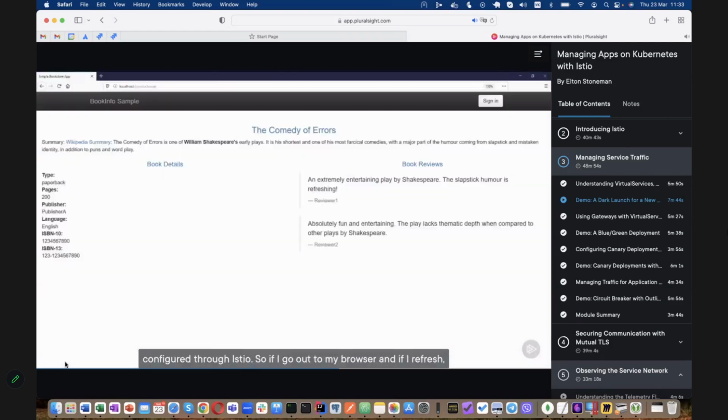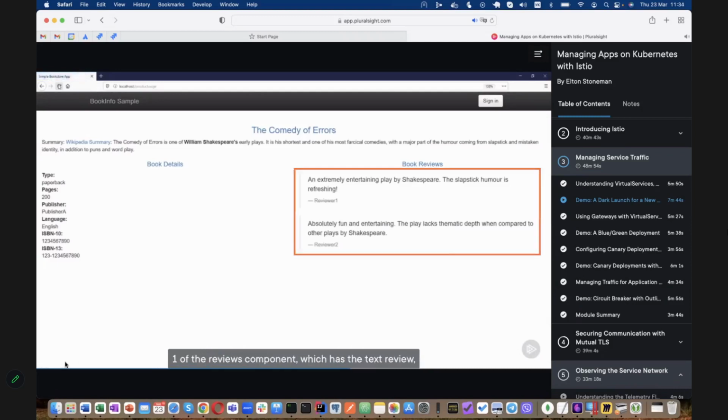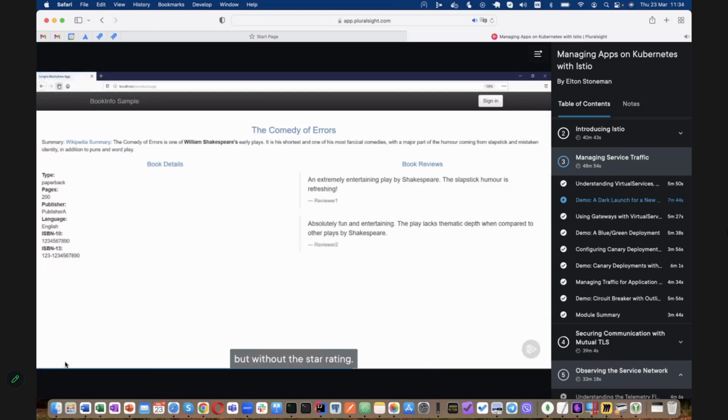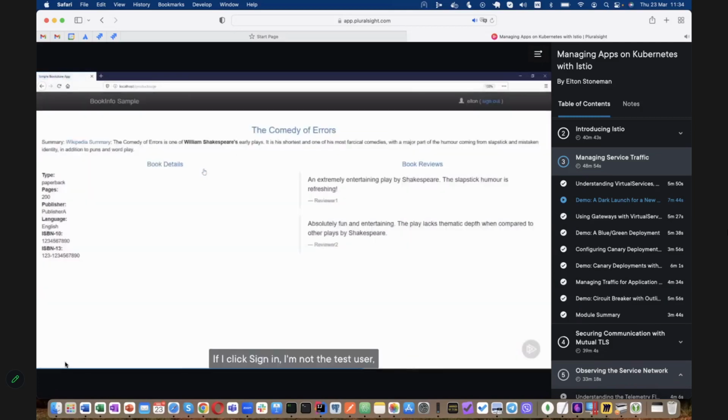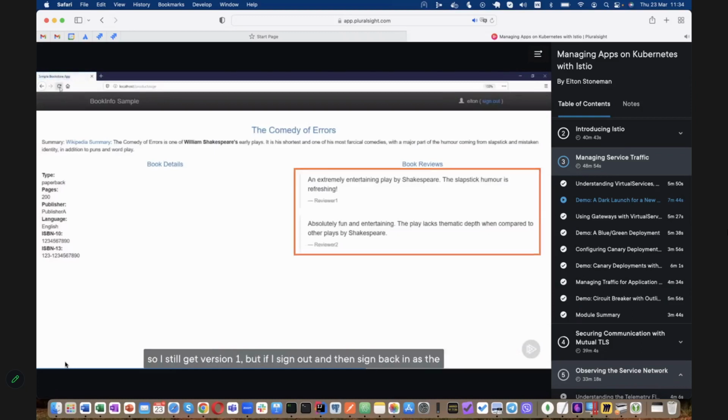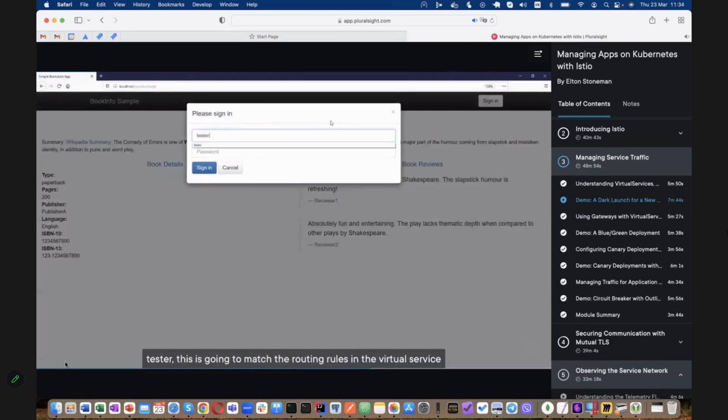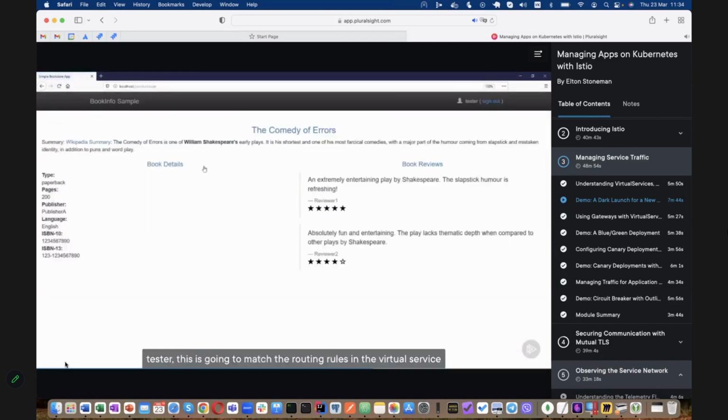So if I go back to my browser and refresh, because I'm not signed in, my requests from this application don't have a header with end user. So I always see version 1 of the reviews component, which has the text review, but without the star rating. If I sign in now as me, and there are no user accounts in this app, by the way, so if you're trying it yourself, you can just put anything in without a password. If I click sign in, I'm not the test user, so I still get version 1. But if I sign out and then sign back in as the tester, this is going to match the routing rules in the virtual service, and this user will always get version 2.